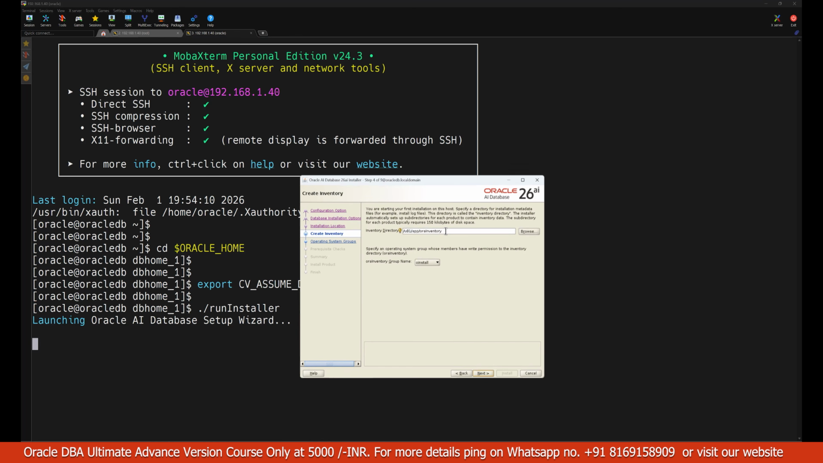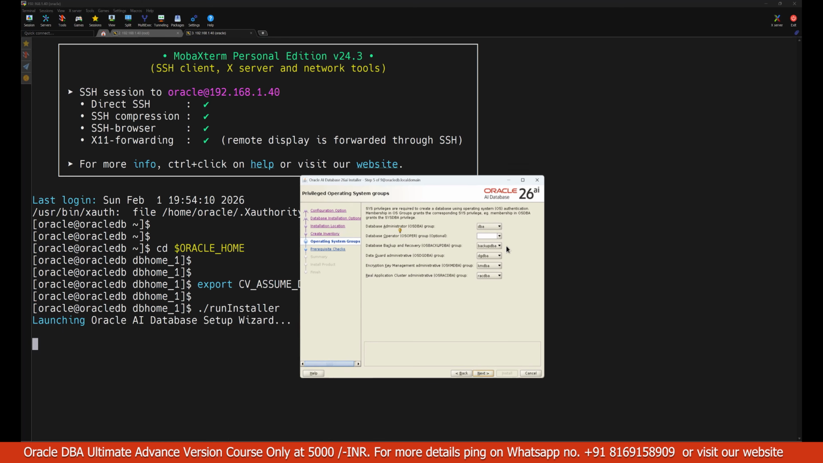This is a central inventory location that will be under the U01 app oraInventory. And this is the group for the same. I'll stick to the same. Here, generally, I prefer to go with all the group selection as oinstall, which is our primary. Otherwise, you can segregate the different types of workload. If you have multiple DBAs handling the environments, you can keep all the operating system groups different, whatever the default values are coming. I generally prefer to go with oinstall, so we'll stick to the same.